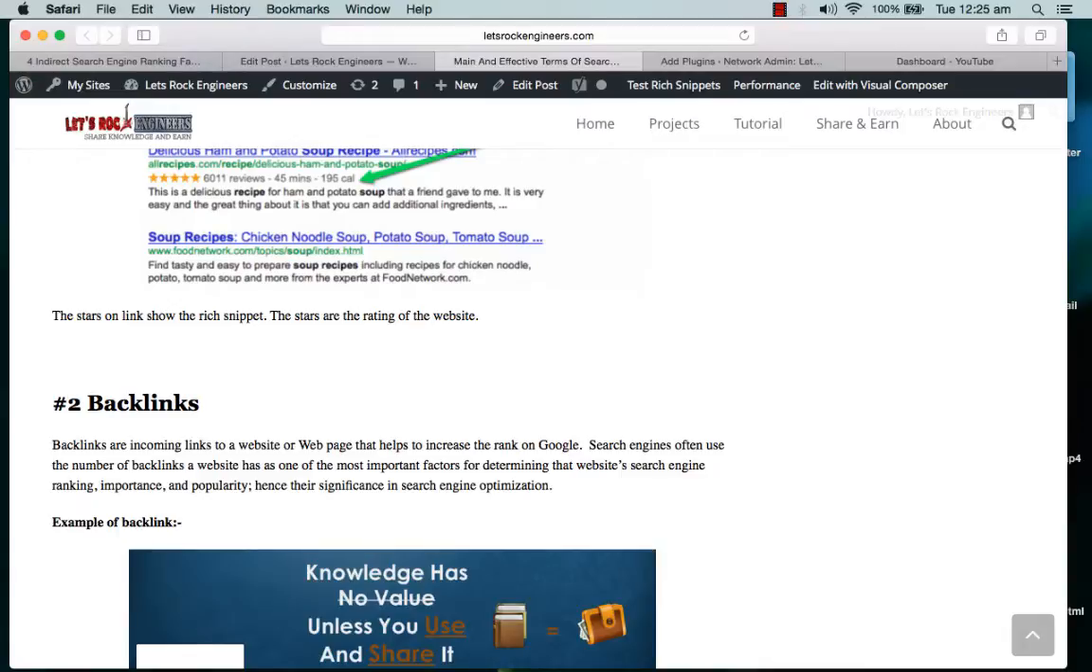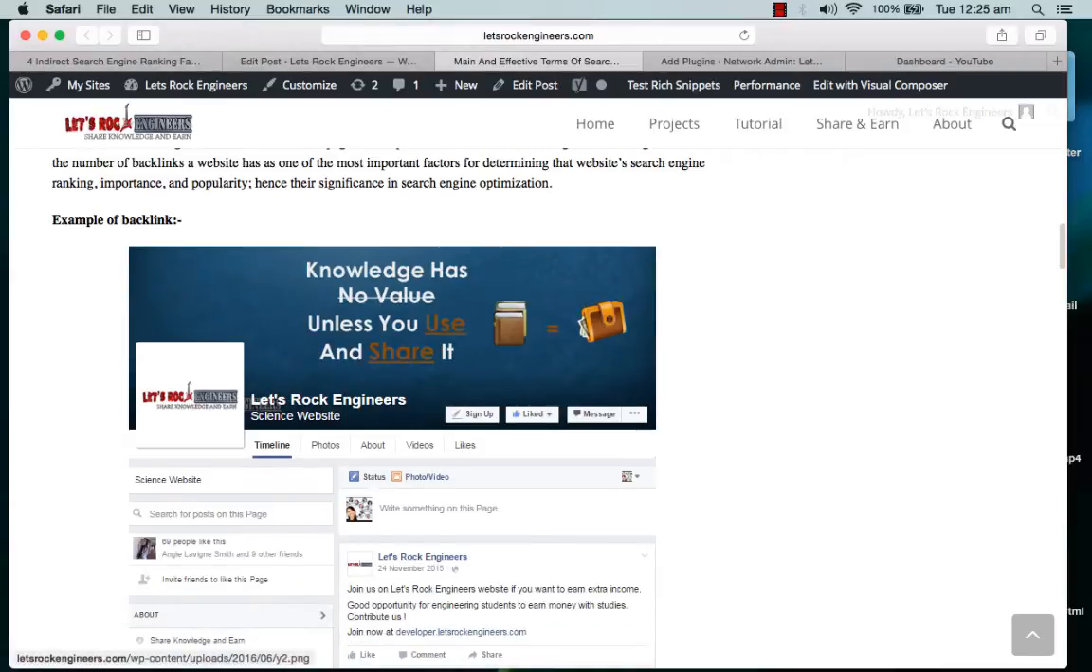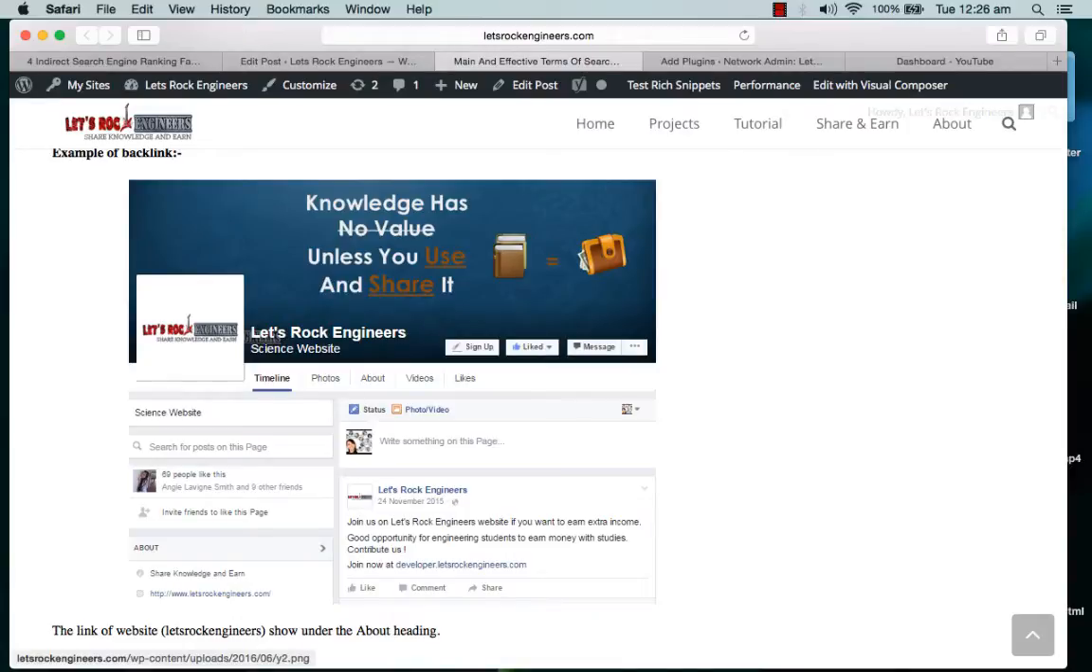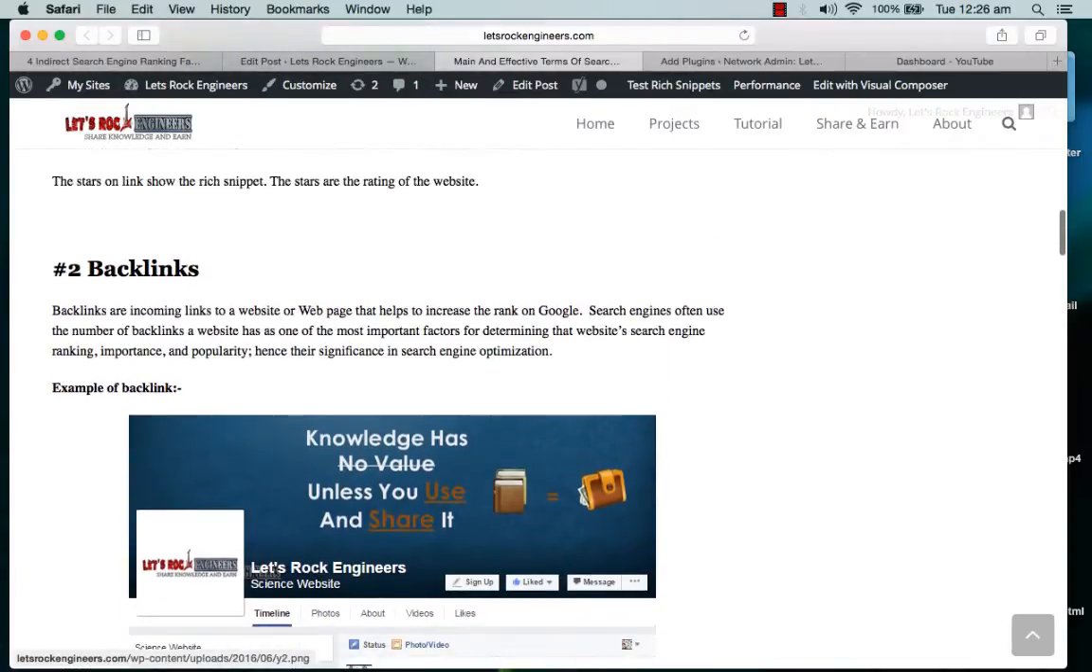Backlinks are actually the references from other websites to your website. For example, you are having a website like my website, letsrockengineers.com. Some website like Facebook is pointing towards your website. You created a page on Facebook, and this Facebook page has the links of your website. So this means this website is pointing towards your website. This link could be considered a backlink. A backlink is a link coming back to your website.